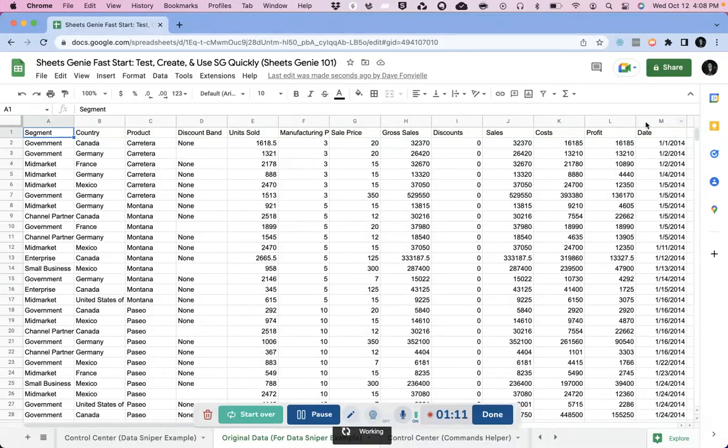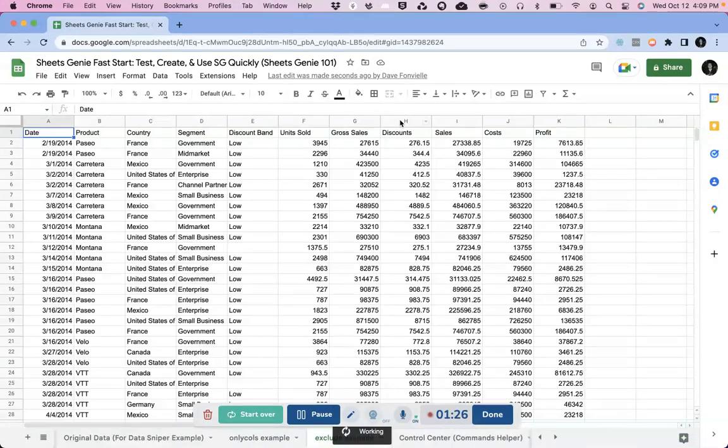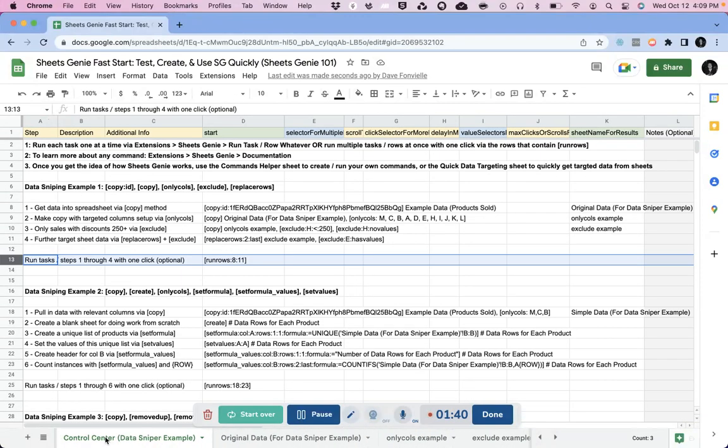Keep an eye on this column, the date column. It's going to pop over here to the left as we can organize columns into any order we want and reduce them. In this discounts column, keep an eye on that. We're only going to get discounts now that are 250 or above for the next step to show how you can automatically start filtering based on conditions. And then keep an eye on this column where we're only going to get blanks in this column and reduce it any further. And this just gives you a sense of how Sheets Genie can go ahead and pull in data, organize it, and process it.